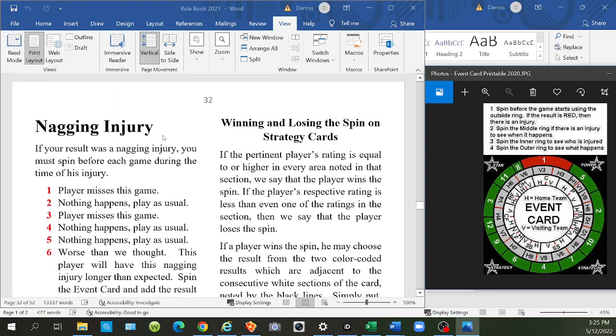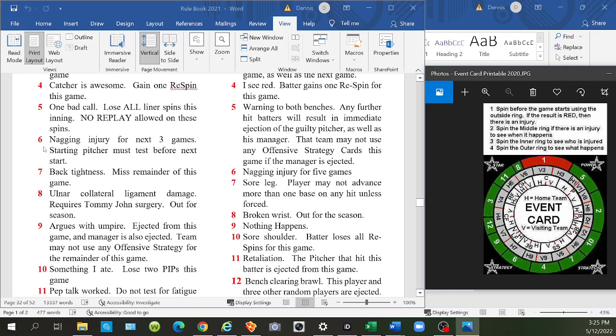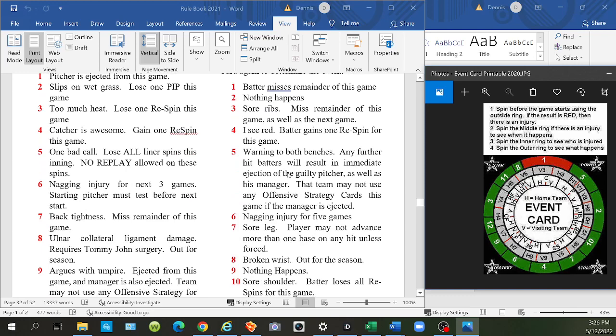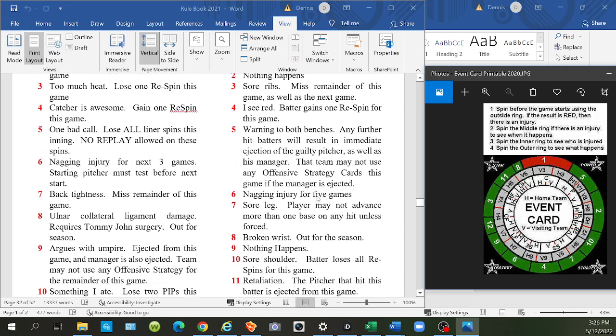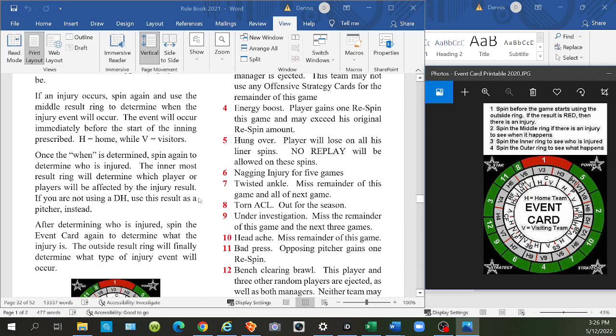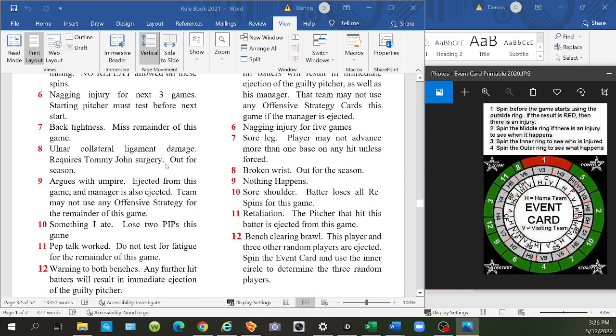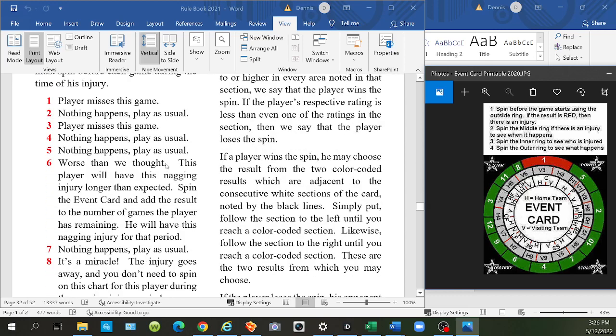On a nagging injury, you must spin before each game during the time of the nagging injury. And it's listed, like if we go back up to here, 6 is a nagging injury for the next 3 games, okay? This one here, he did nagging injury for 5 games. You go up here, nagging injury for 5 games. So on a nagging injury, before every game, the player that has a nagging injury, you have to spin on this. On a 1, he misses the game.